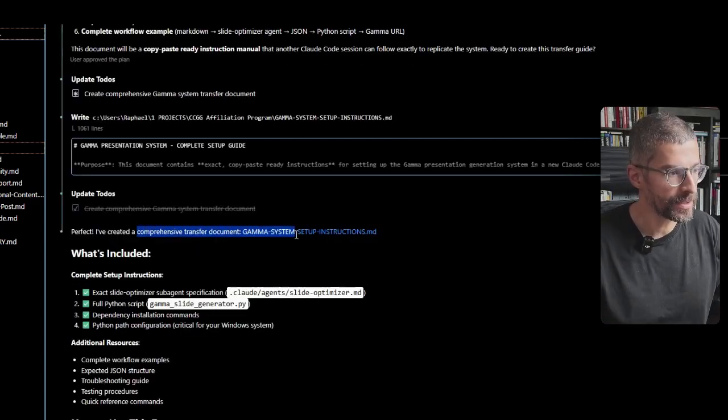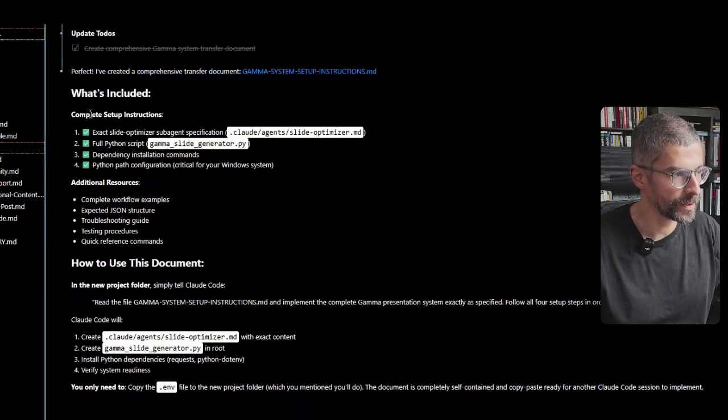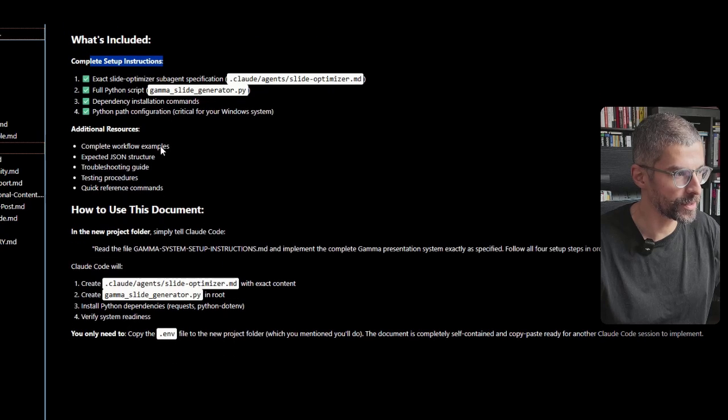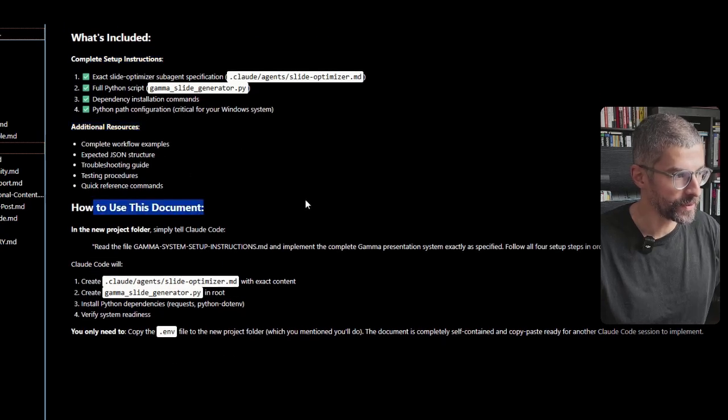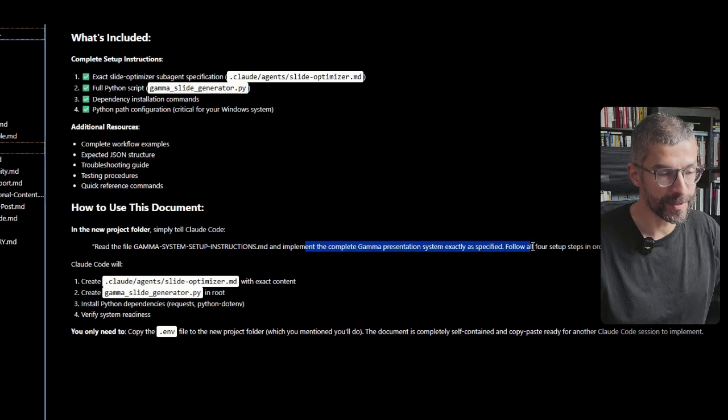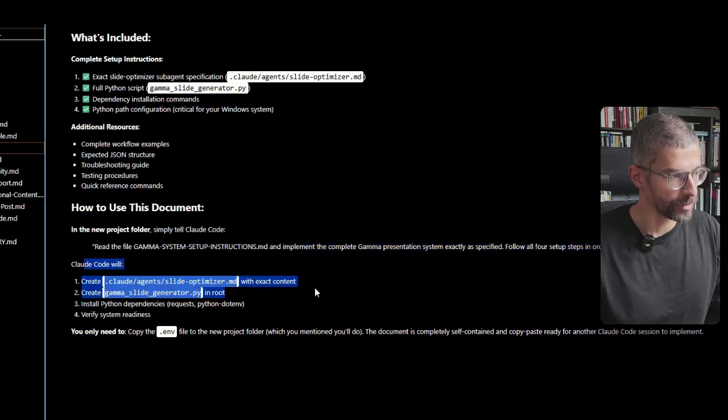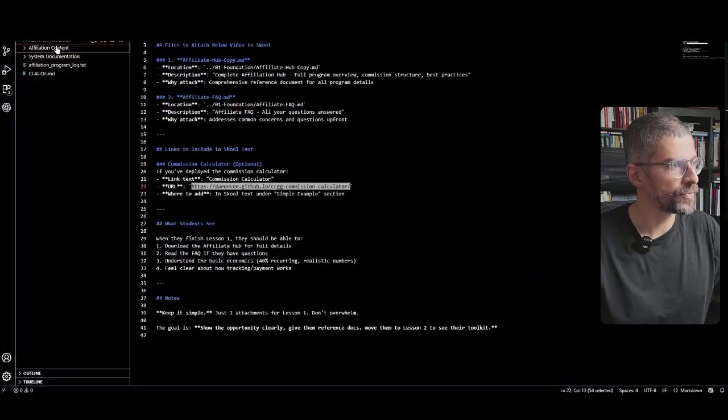And that's it. I have my comprehensive transfer document here. This is what is included inside: the setup instructions, some additional resources, and how to use these documents. In the new project folder, I will just tell Claude Code to read this file and implement the complete Gamma presentation system exactly as specified. Claude Code will create all that. Let's do it. That's the new folder.